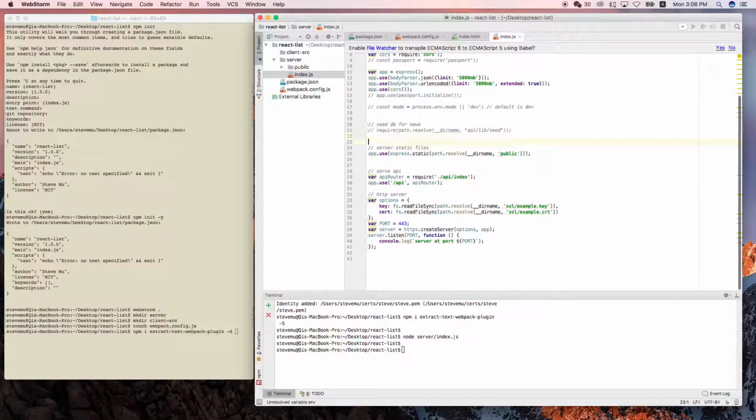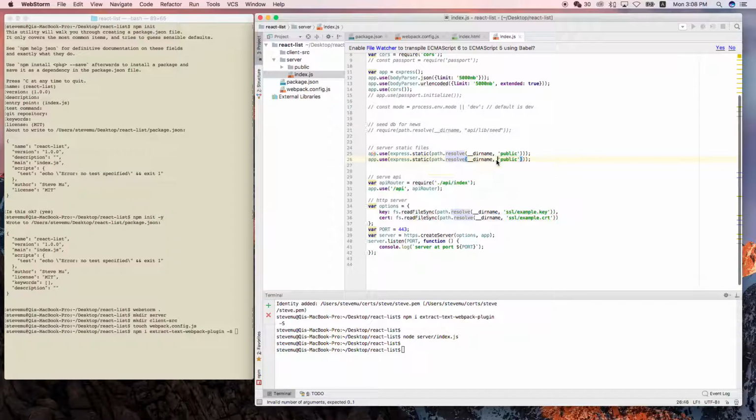So I commented that out. Okay, cool. Now this is going to serve the files in the public folder. We use path.resolve. We can do this without the path.